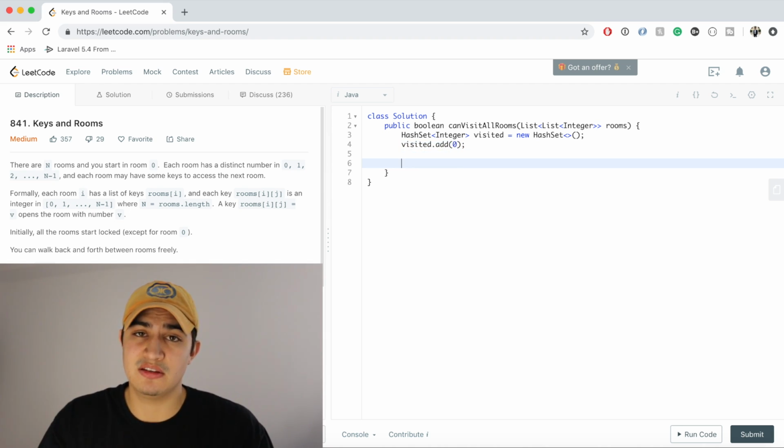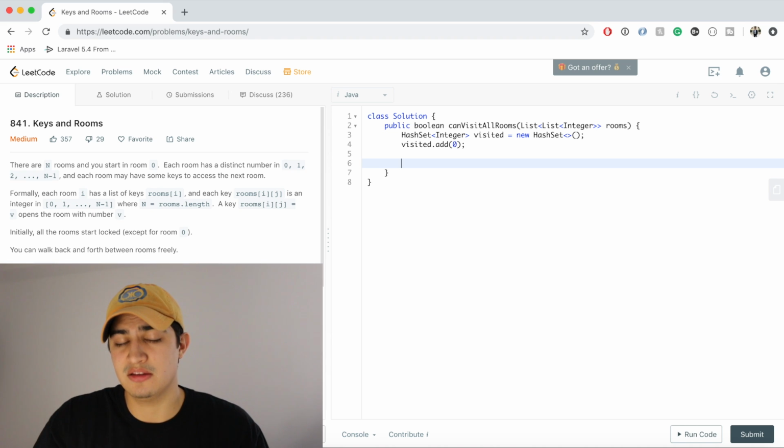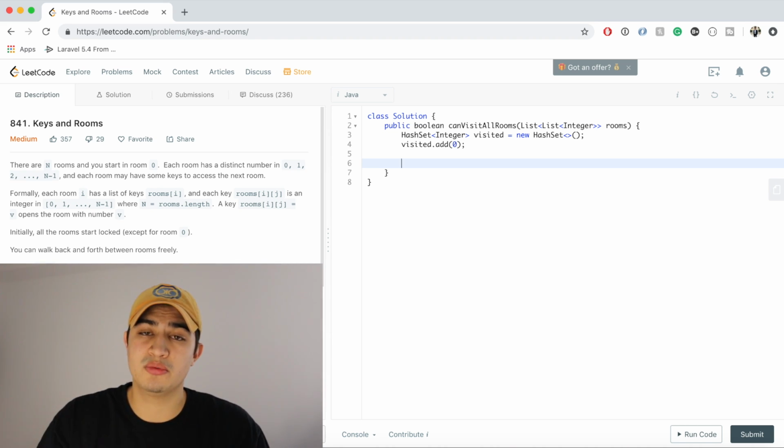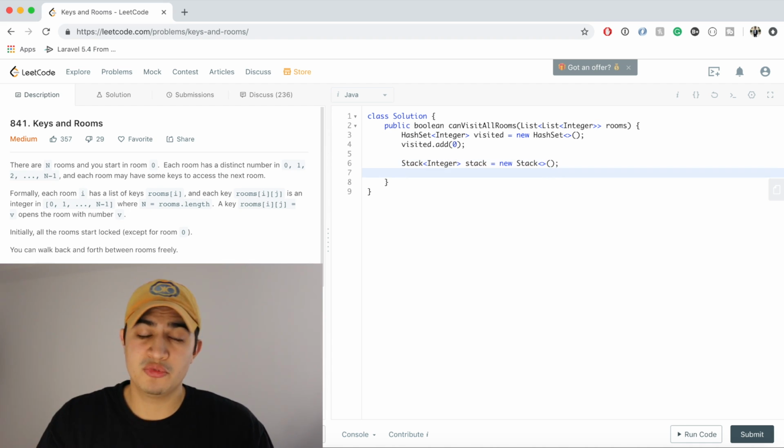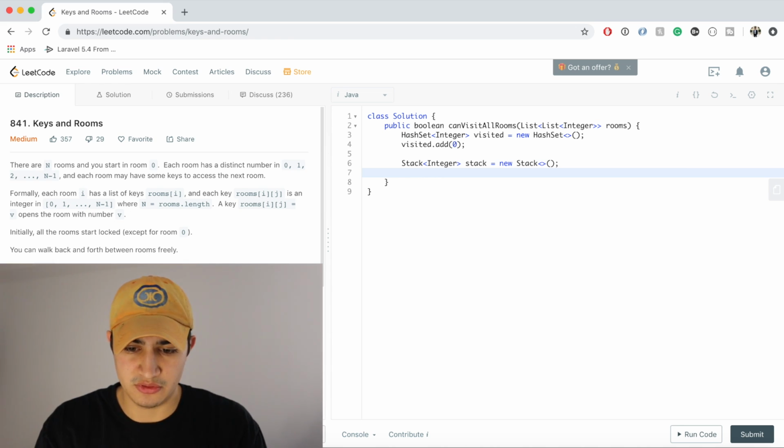Cool. Now the next thing is in DFS, we always need a stack. And the stack here is going to represent all the rooms that we have access to at any moment. So we're going to say Stack, it's going to hold integers because, again, the rooms are integers. We're going to call this stack equals new Stack. And again, what room do we have access to right now? We said we start in room 0, so we need to add room 0 to our stack. So we say stack.add(0).